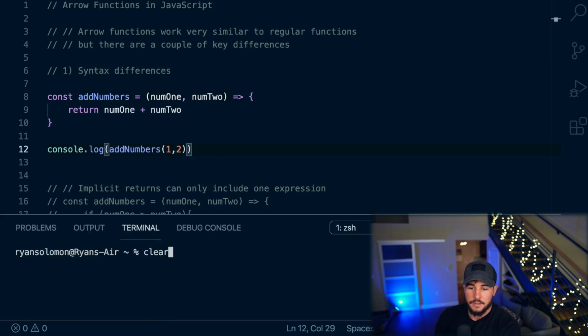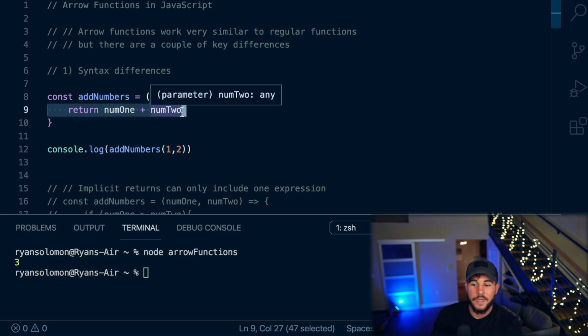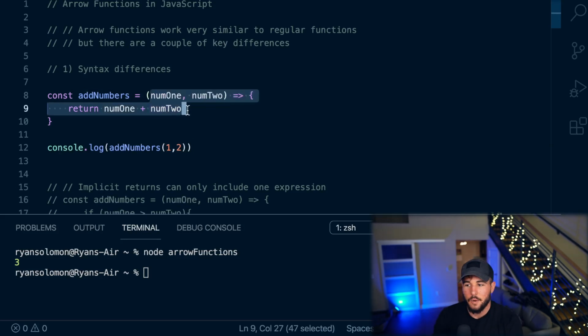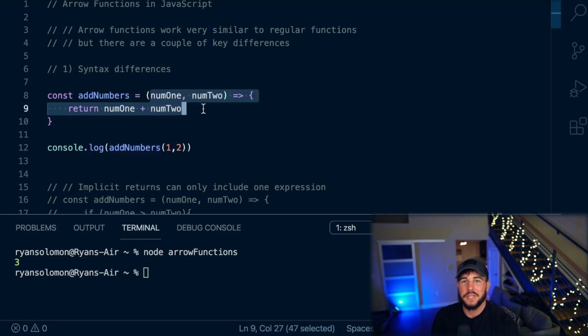If I run this here, you're going to see I get the value of 3. So I call this addNumbers function, pass in 1 and 2 as my arguments, and that evaluates to the value of 3, just like you would expect from a regular function. Now, arrow functions also have a couple more syntactical differences that you definitely will see. So one of them is called implicit return.